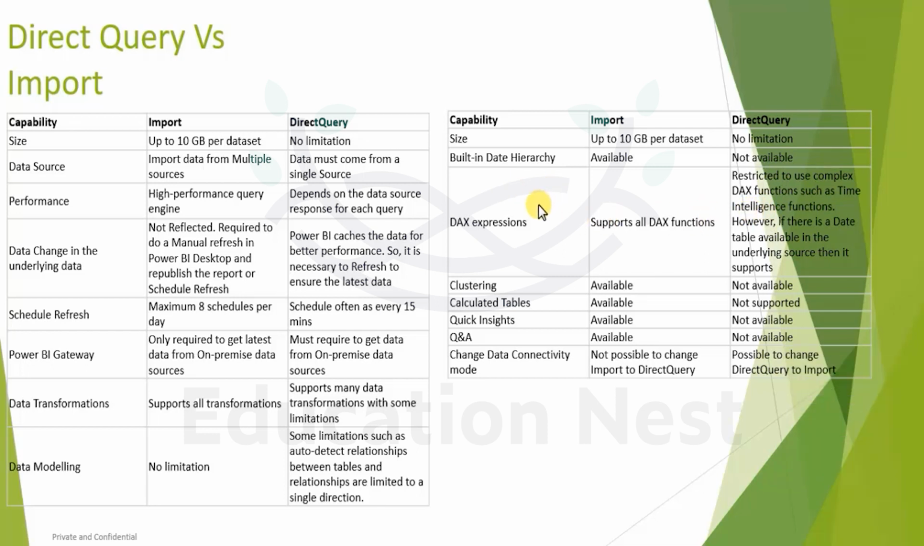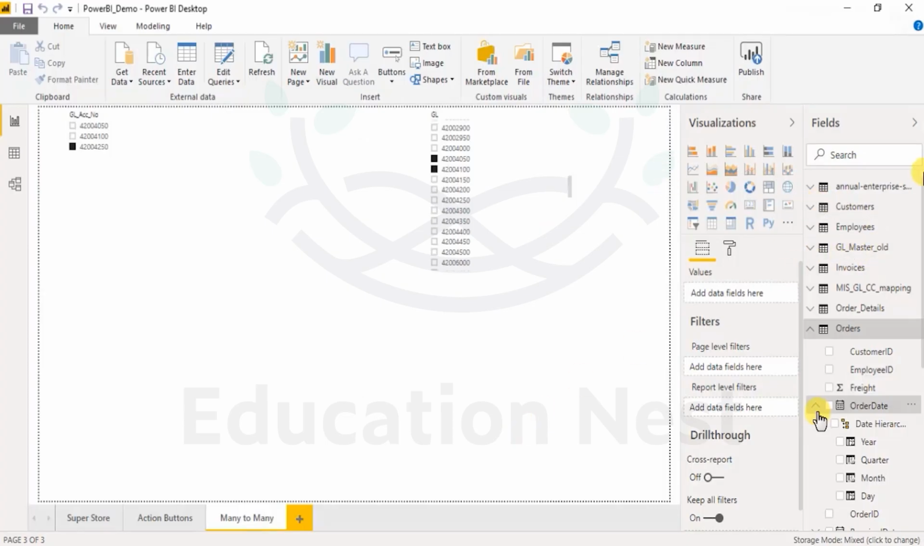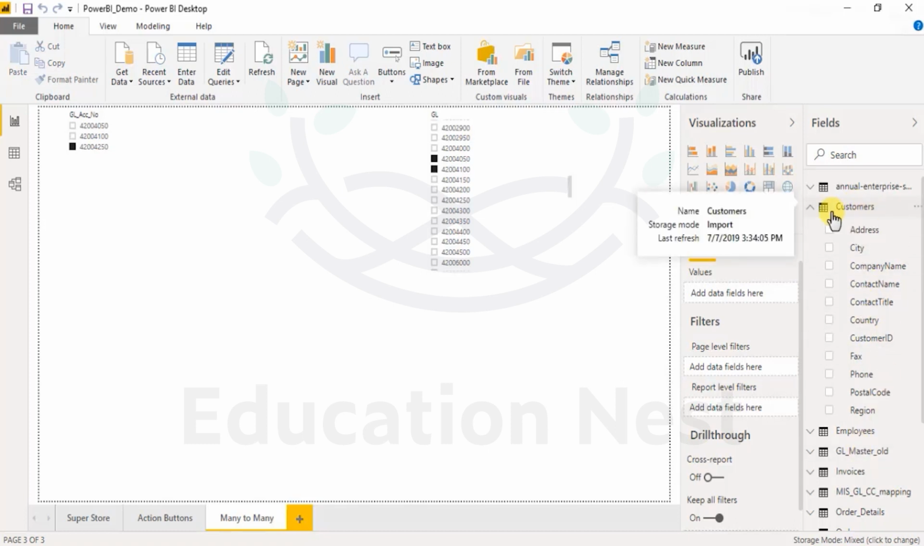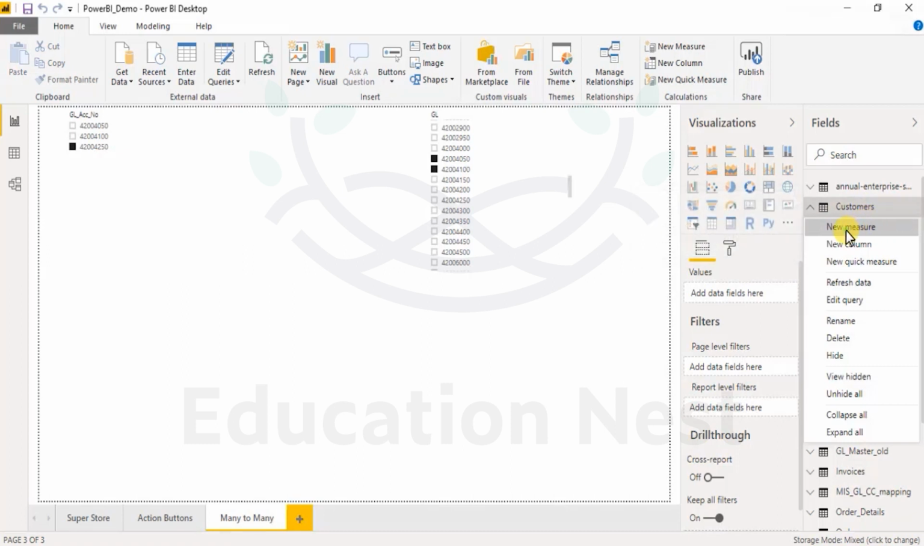So what are DAX expressions? Any measures which you write on top of this would be a DAX query. So when you say add a new measure, whatever you try to add would be a DAX measure. You might say right click and new measure.